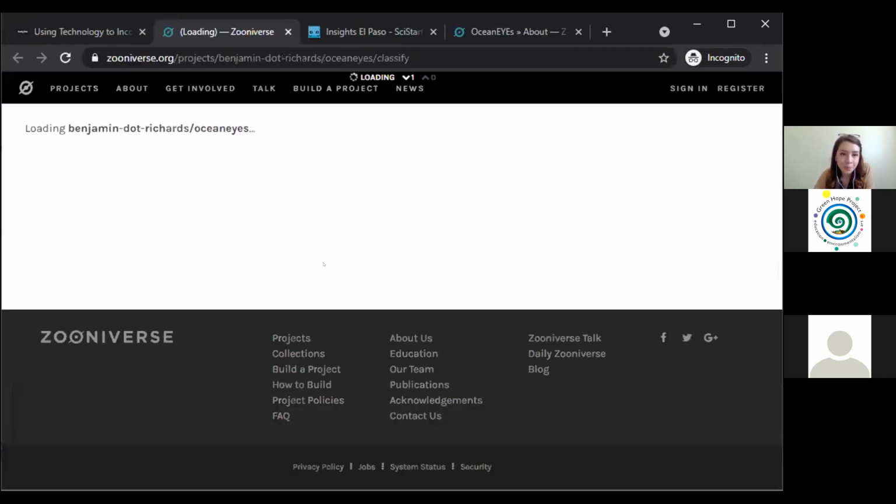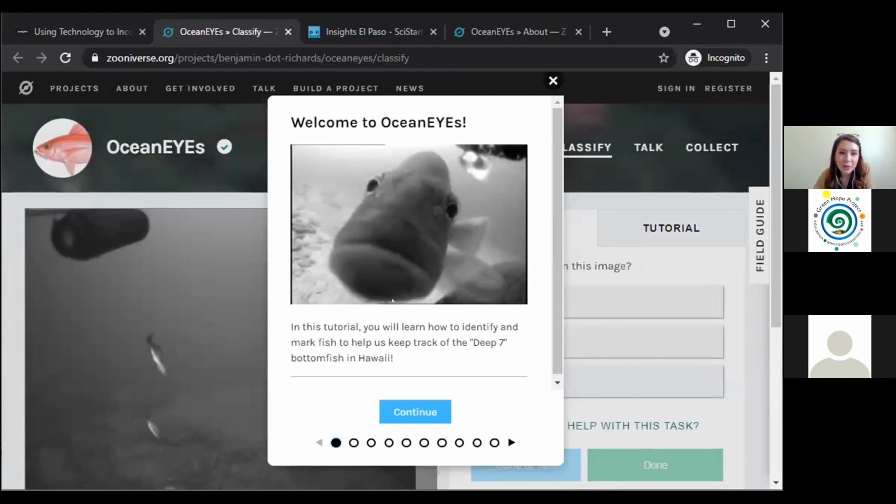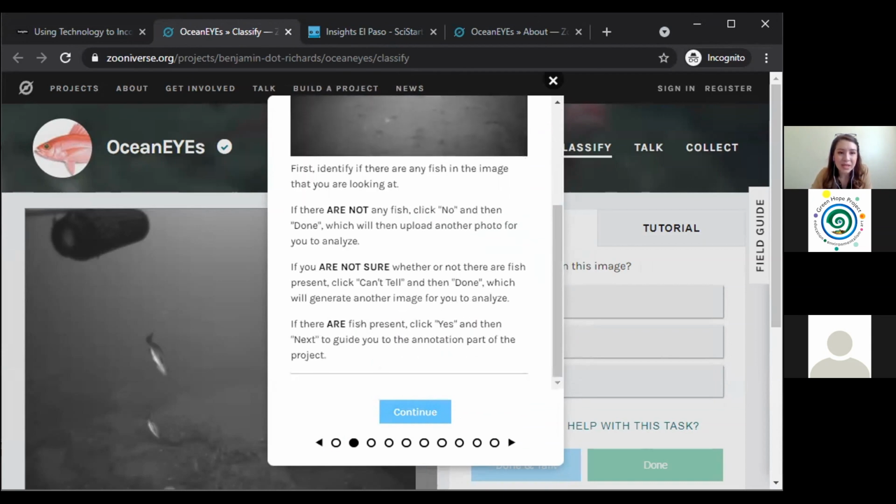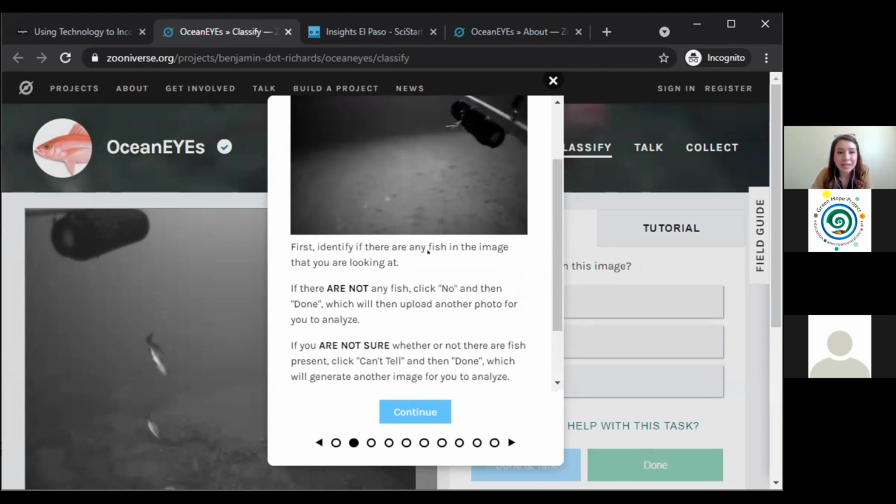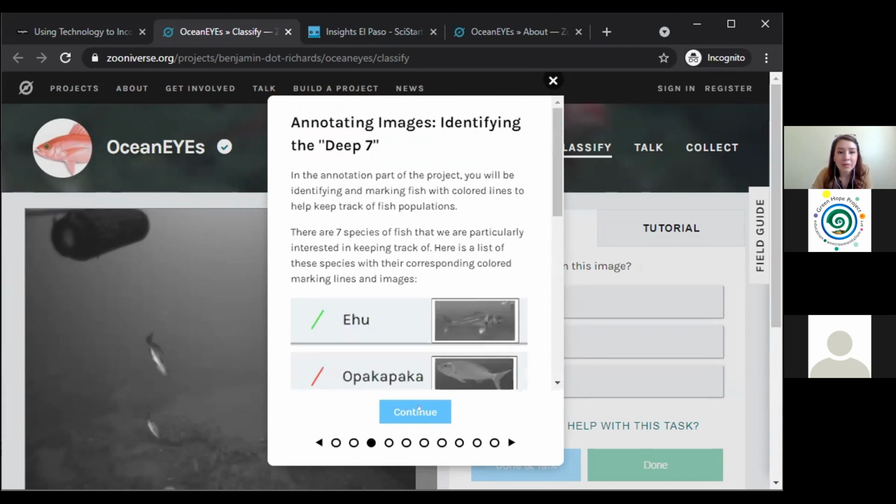So this one, just to show you, it basically gives you a tutorial on how to identify fish from the images that are provided. So you don't even, you know, I'm from El Paso. I don't know, I've never been to Hawaii. I don't know too much about marine life. And with this one, it gives you a tutorial. Really, it trains you on what to do. And you can do all of this in bed, right, on your computer.